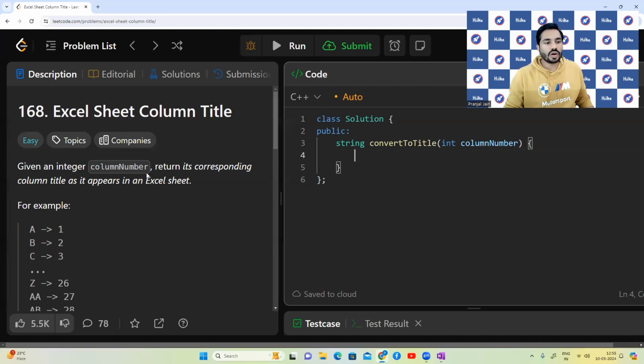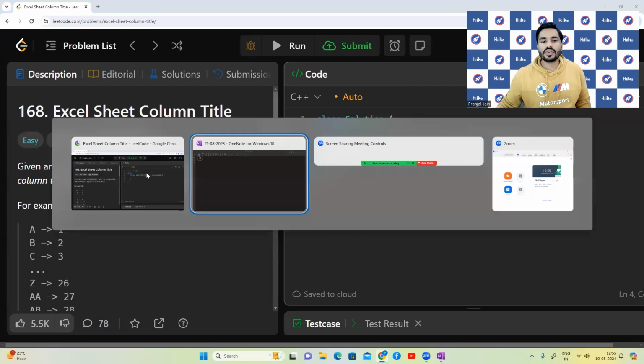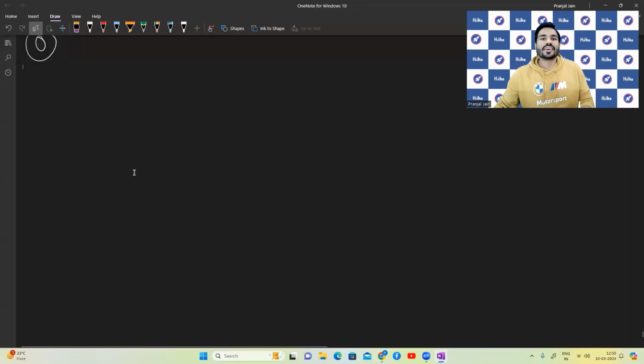Given an integer column number, return its corresponding column title as it appears in an Excel sheet. So first of all, we are going to try to understand how it actually appears in the Excel sheet. The first column is A, then we have a B moving till Z. So these are the first 26 columns. A is 1, B is 2, Z is 26.